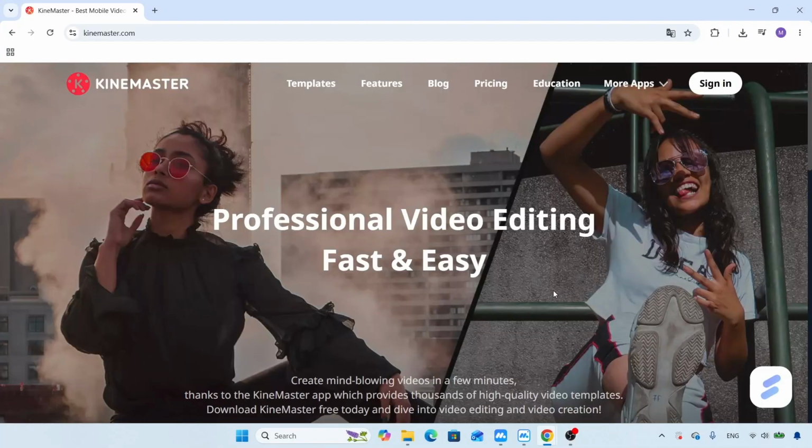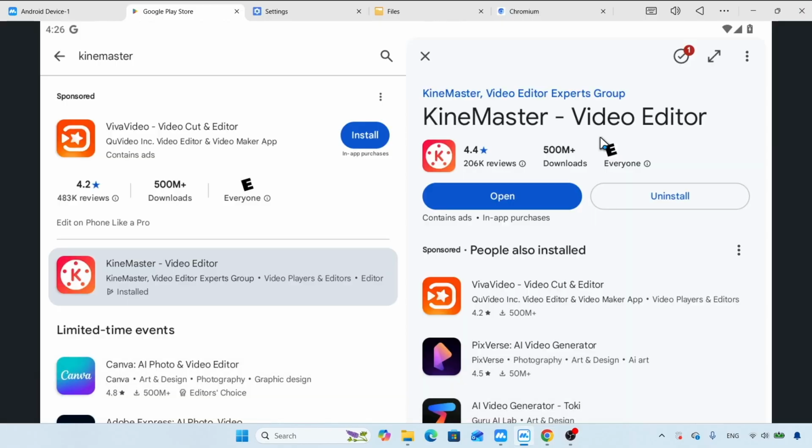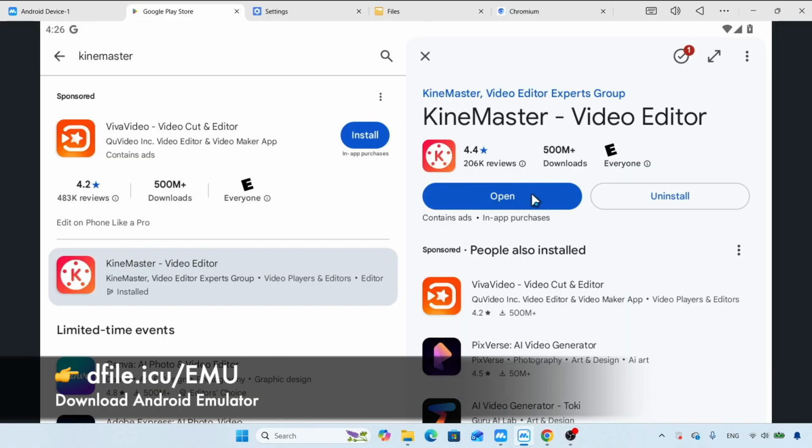Alright, so their team doesn't offer an official desktop build, meaning it's mobile only. Because of that, we're going to bypass this limitation using an emulator. You can score the absolute best one right now on our website.